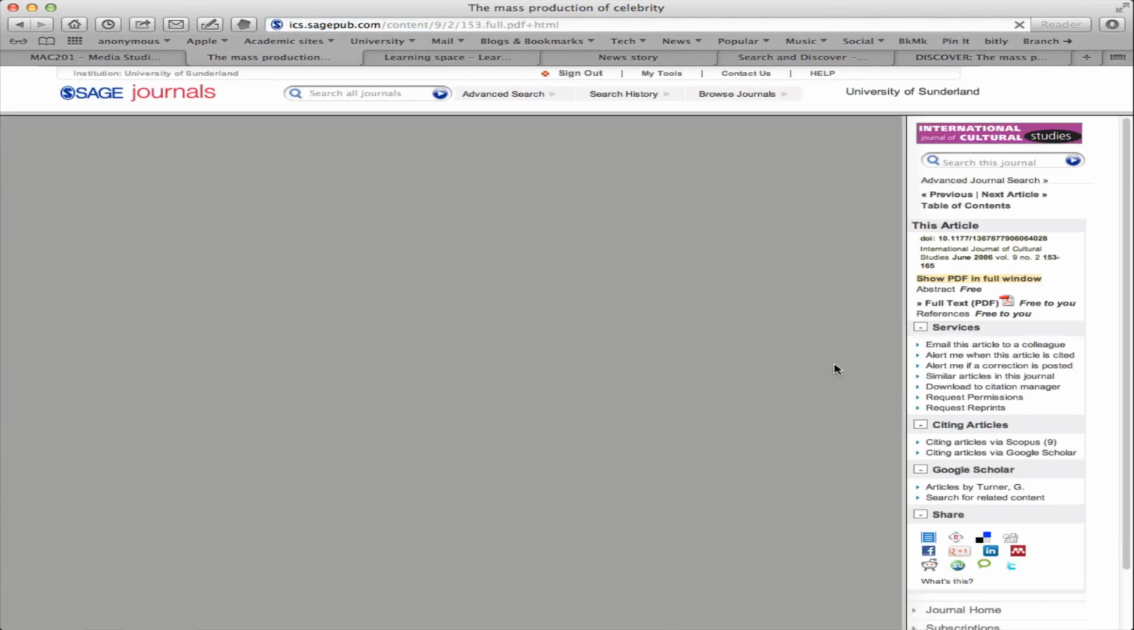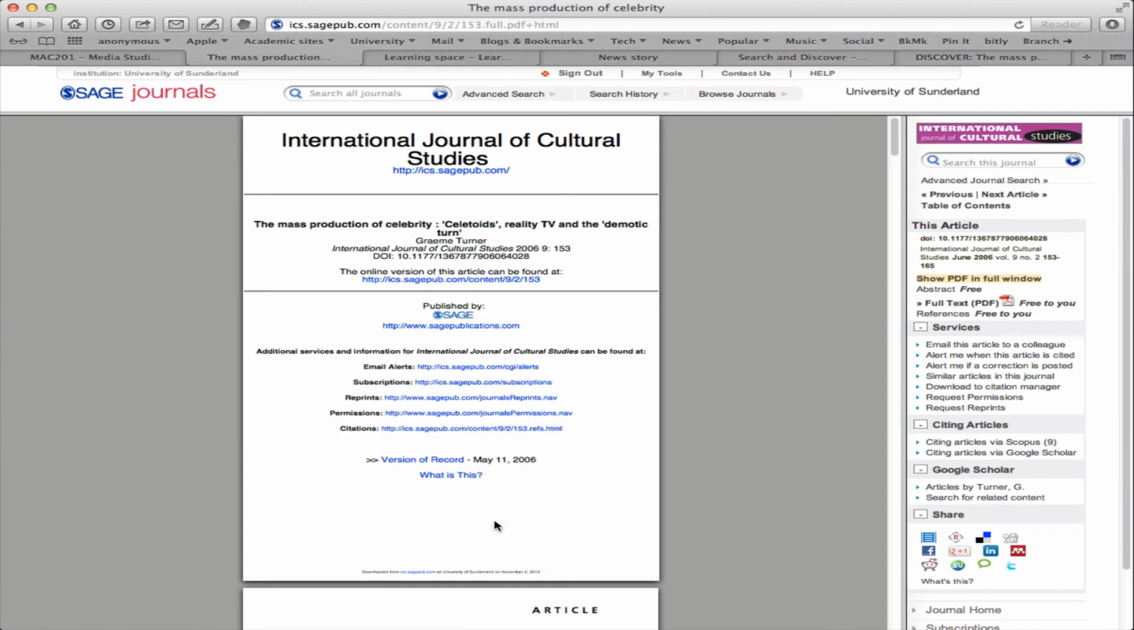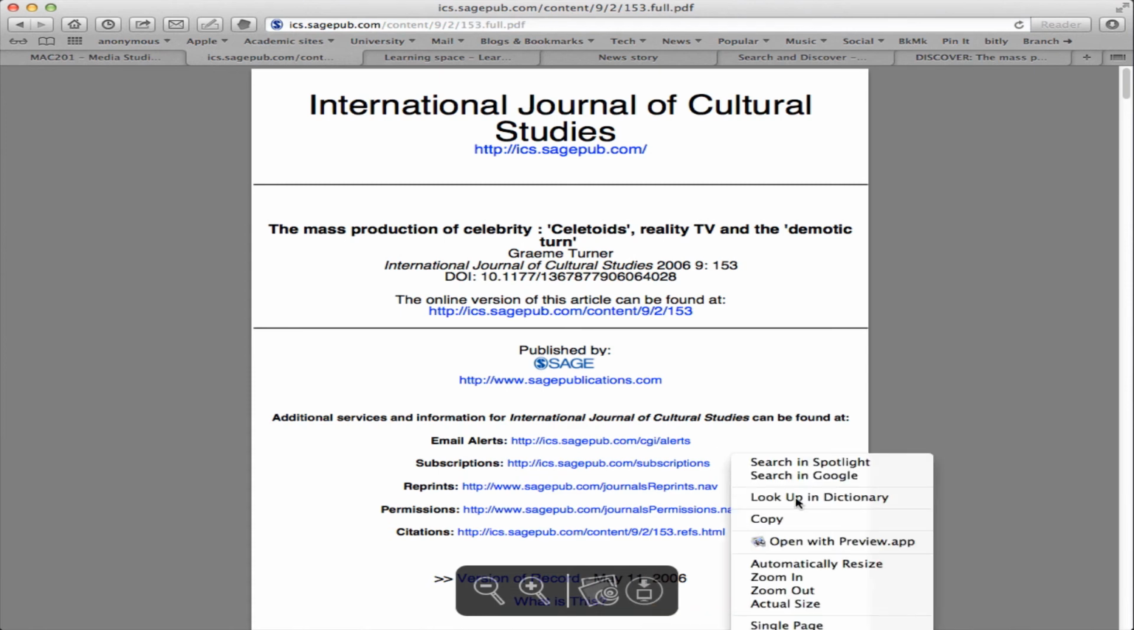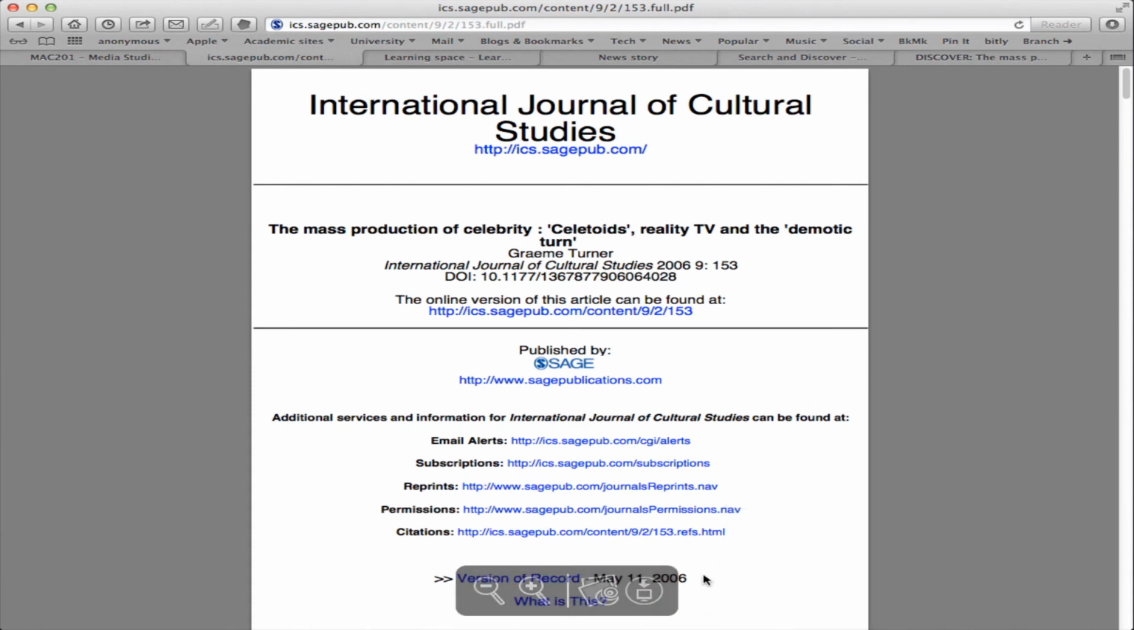If I was to click that, it would give me this browser window. But if I actually wanted to save a copy of this article, I would have to go and click this option here, Show PDF in Full Window. And then you can either right-click to save as, depending on your browser, or I'm using Safari with Preview built in, so I'll just click that and it would download. So that's gone now into my Downloads folder. So that's how you access the journals.